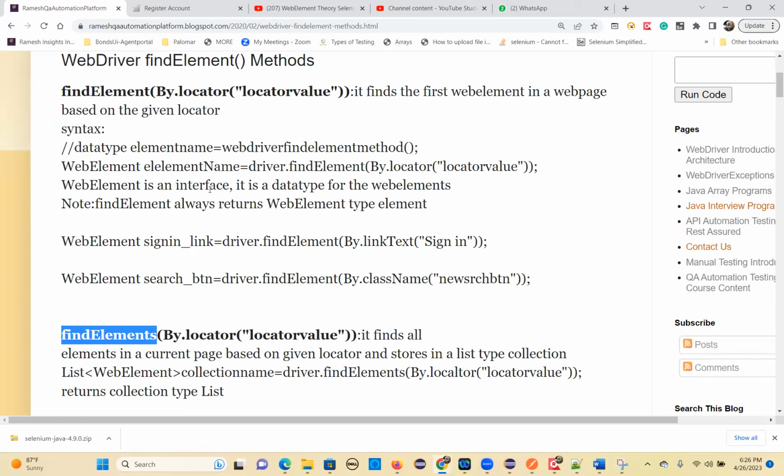So a similar locator is there, and that's how you are going to get all of them. A group of elements means you need somewhere to store them: a collection. So it will always return a list collection.